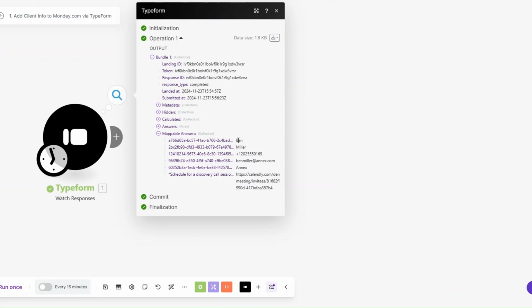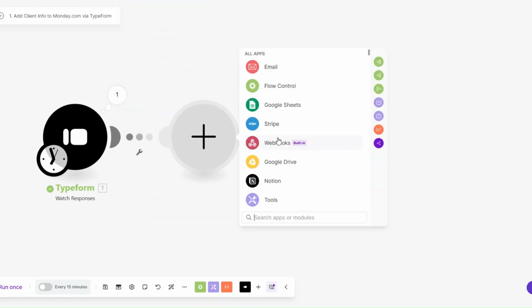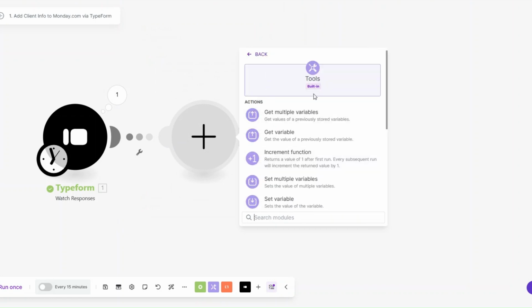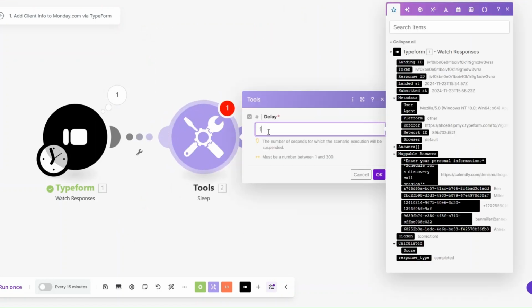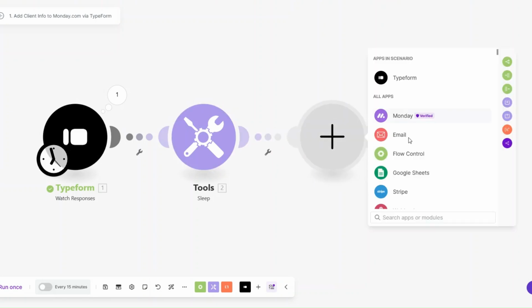Now we can proceed to add this lead to Monday. But first here, I'll add a delay. So I'll click on tools, then search for sleep. And then I'll delay this for 3 seconds to give Typeform time to populate the client's data. And then after the data has been compiled, we're going to add it to Monday.